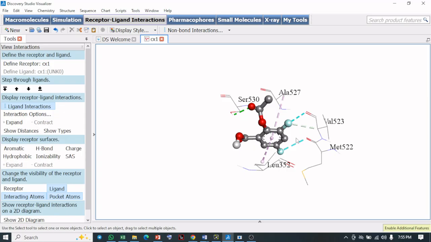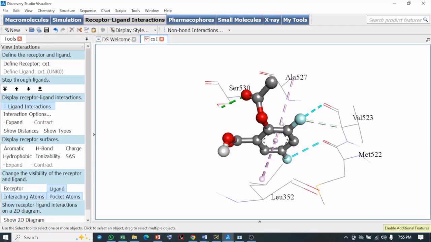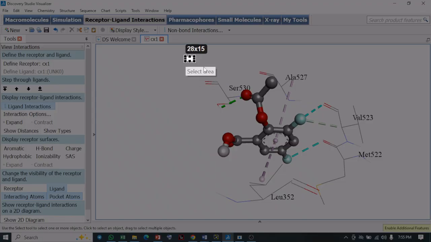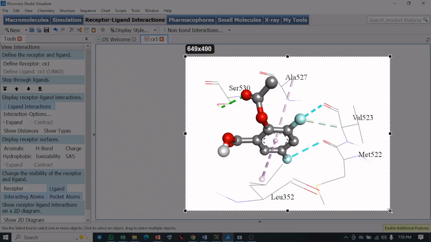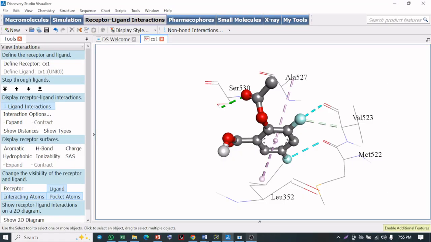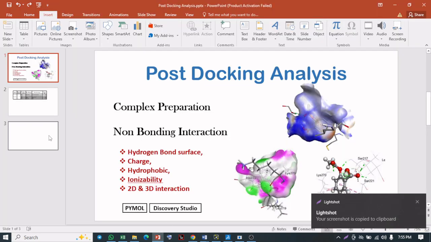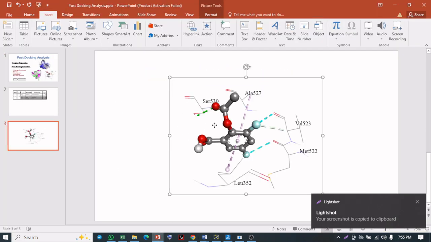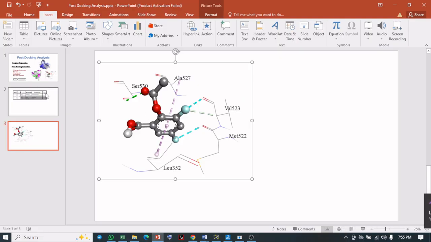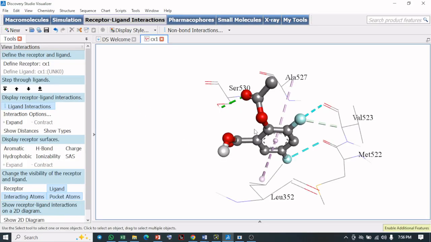So you can take a screenshot for representing in your manuscript. If you have an already installed screenshot app, then you can use these tools. I have already installed this screenshot app. Then copy this and paste it into your Microsoft PowerPoint for further designing. Okay, so this is the 3D figure.